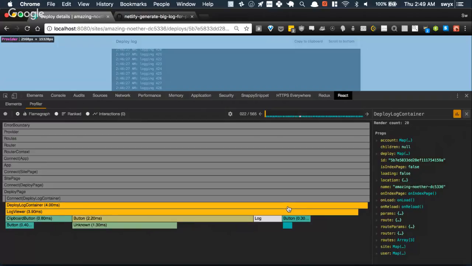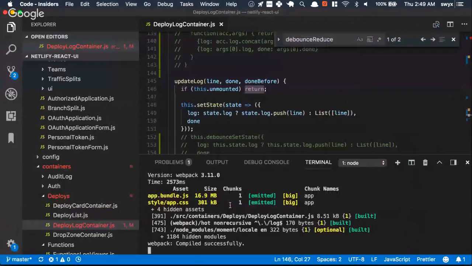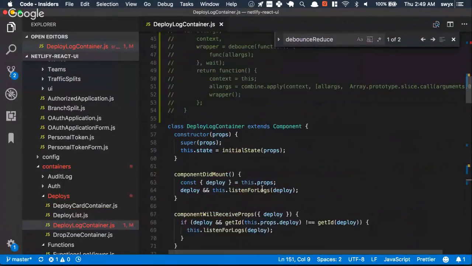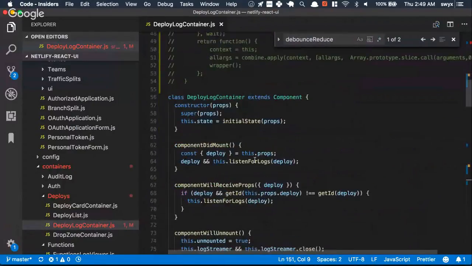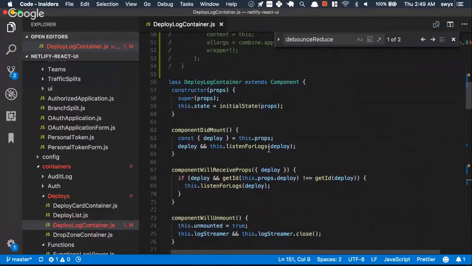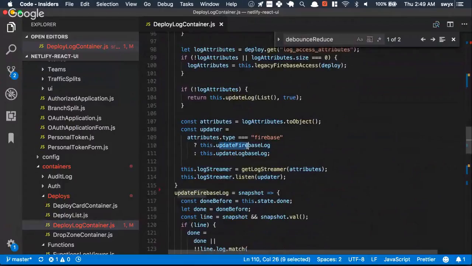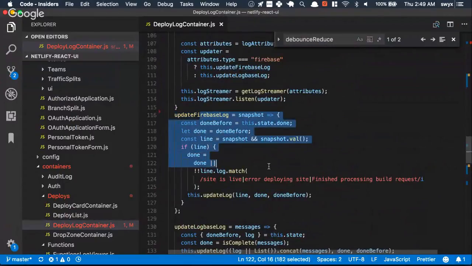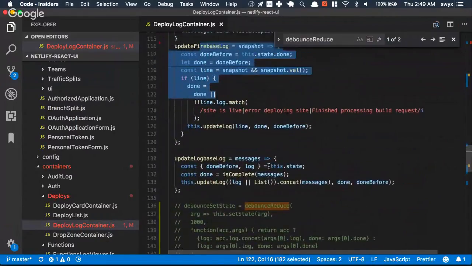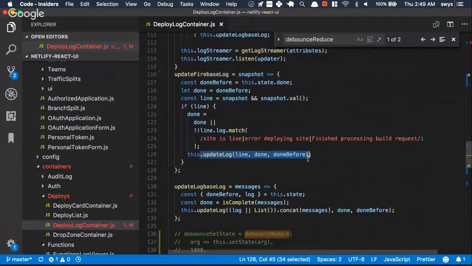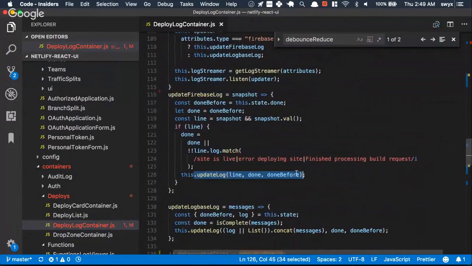And we want to fix this, right? So essentially what happens is over in the code, not to give away too many secrets of Netlify, this is the code for deploy log container. It does component did mount, which listens for logs. It listens for logs and basically just pings Firebase, updates Firebase, and then it pulls down data from Firebase one by one, and then every single line by line update from Firebase, it does an update log.